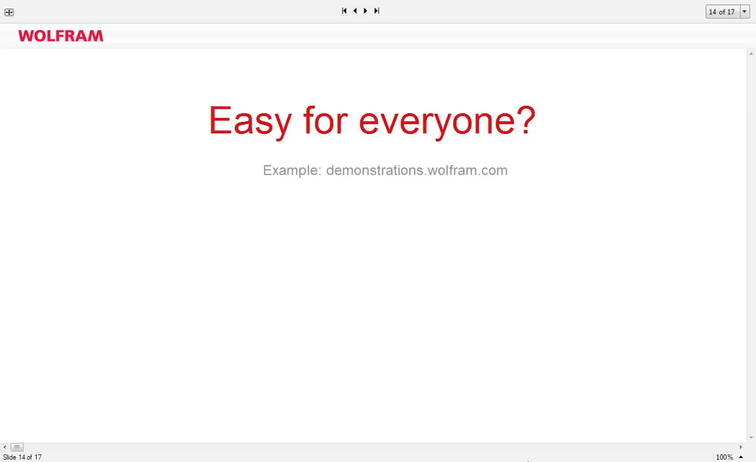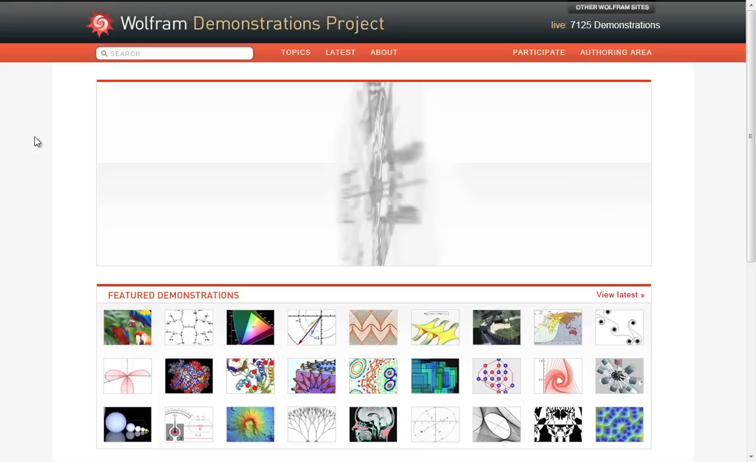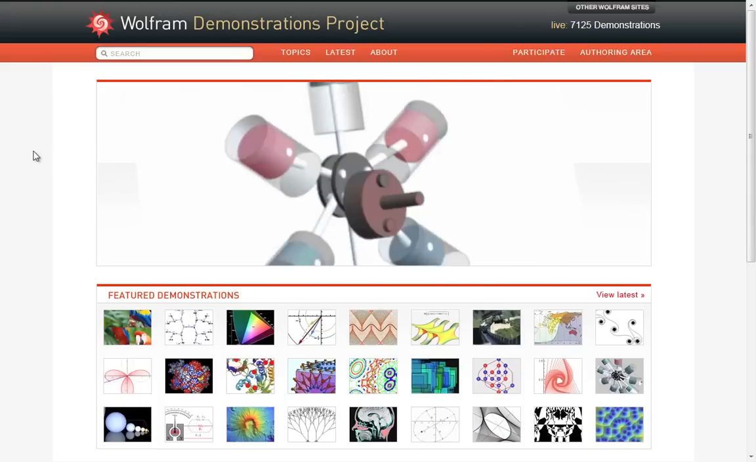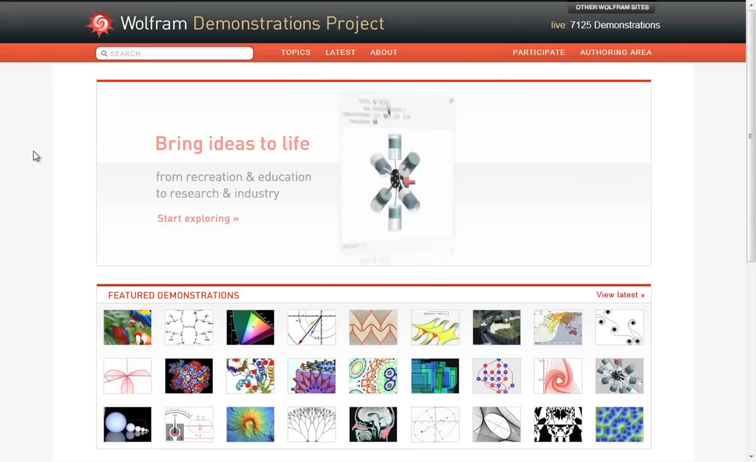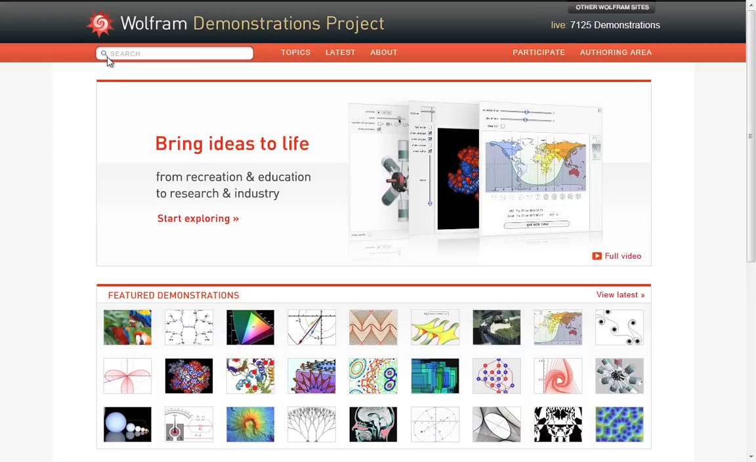So that was us building an interactive app inside a CDF. But is that easy for everyone? A little while ago, we launched our site demonstrations.wolfram.com using some of the technology that's now in CDF to allow people to build this interactivity. As of today, we have 7,125 demonstrations already on the site, with thousands of authors contributing them. And these are not programmers, mostly. These are researchers, teachers, journalists, even their students. This is a good slice of everyone.